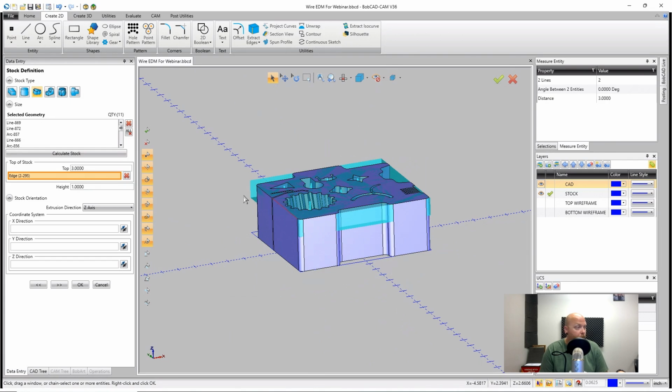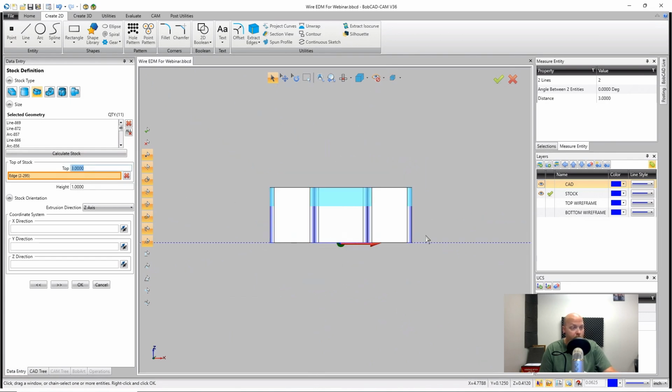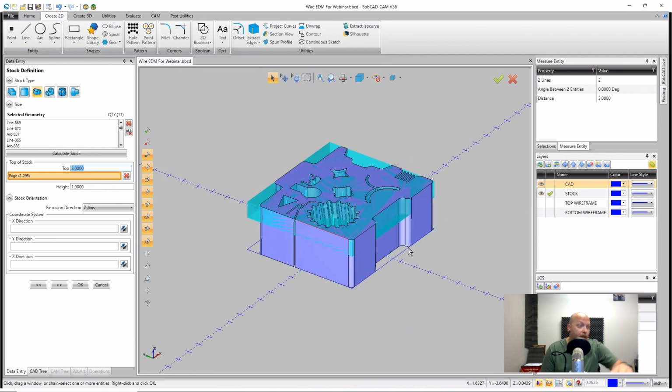So now we're at the top of our part. It's 3 inches tall. And lucky me, the bottom of my part is right at 0. So that tells me that my part is 3 inches tall, so I'm going to change the height to 3 inches. The extrusion direction is in the Z axis. That's all fine. And then from here, we can hit next or forward.